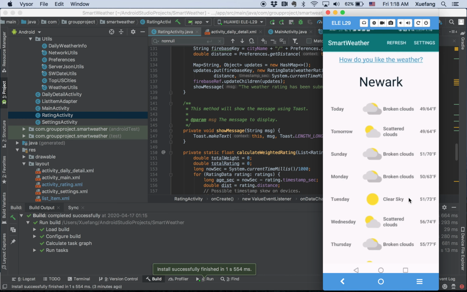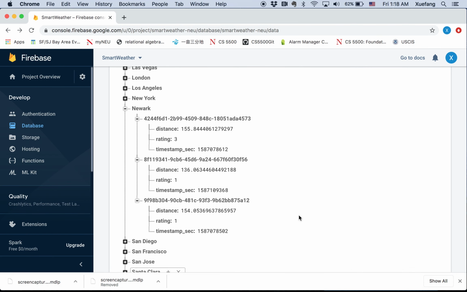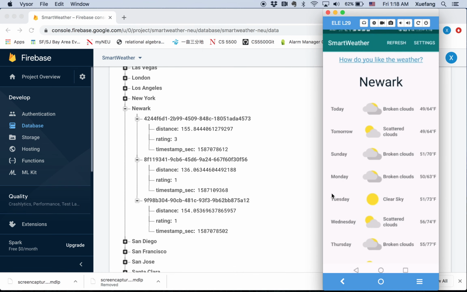When users submit a rating, the data is stored in Firebase in the nested structure of city, then user ID, and then the rating data. This storage structure ensures that each user will have at most one rating per city. The rating data includes the rating, the distance between the user and the city center, and the timestamp when the rating happens. The distance and the timestamp will be used to calculate the aggregated weighted rating for each city.